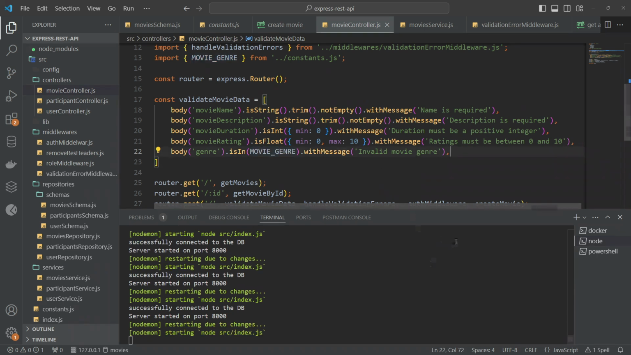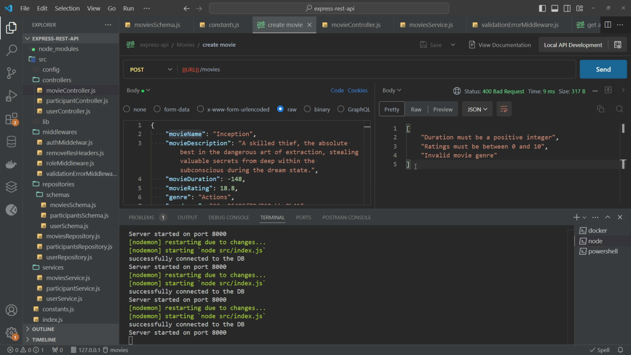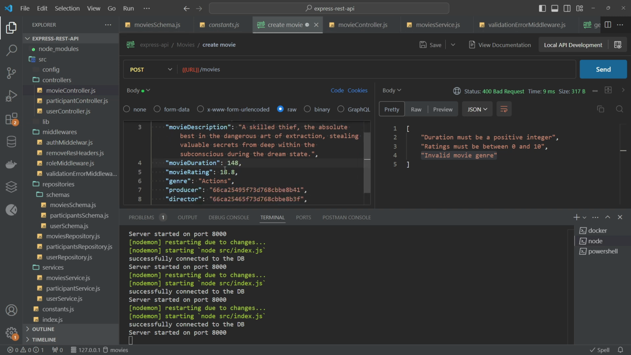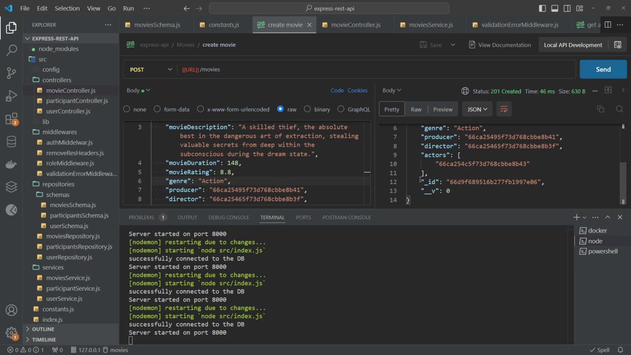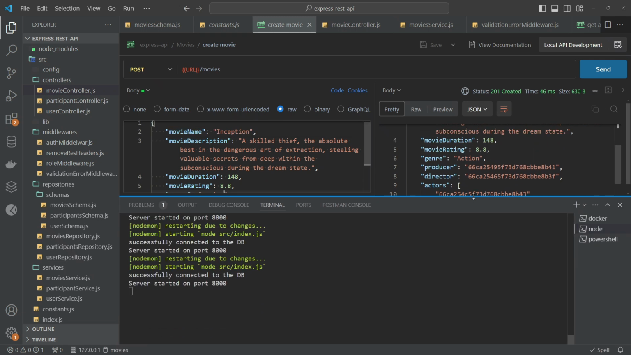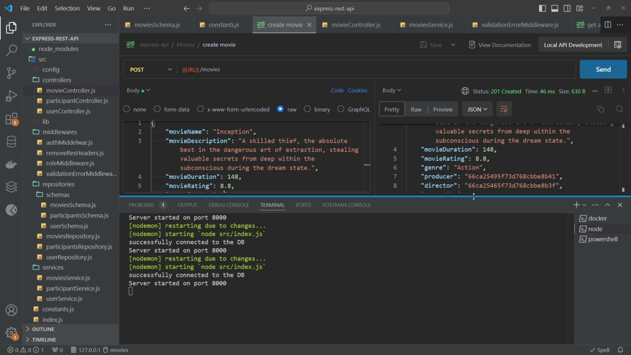So now I will save this, then send the request. If you see, duration must be a positive number, rating must be between 0 and 10, then invalid movie genre. So I will fix all my errors and send the request. It will happily insert into the database. So what advantage did we gain? Instead of validation happening at the database level, we are doing the validation at the controller level now. So our database is offloaded from doing the validations.